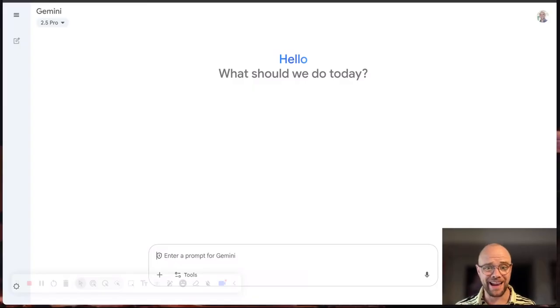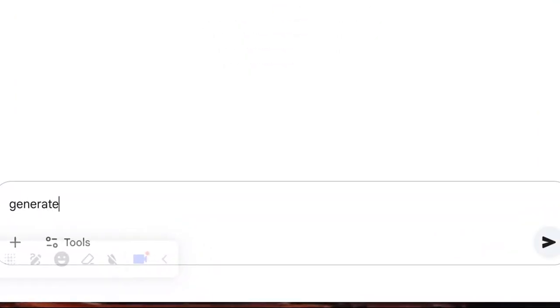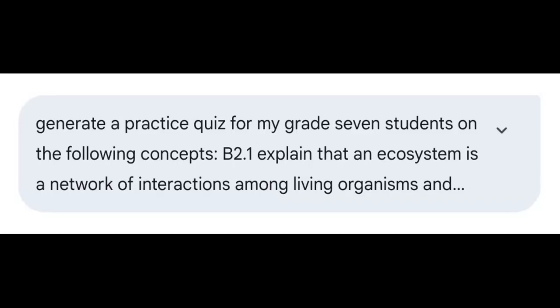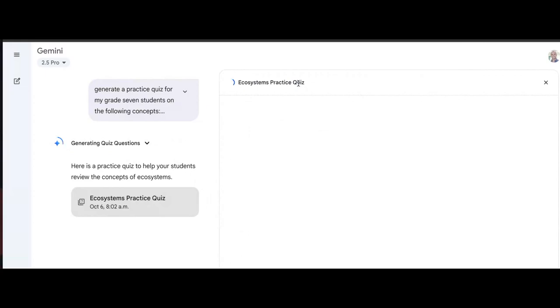Now here I am back in Gemini, and here's where I use my secret phrase and I say, generate a practice quiz. It's this phrase practice quiz that triggers it to build an interactive quiz for you. It's some sort of key phrase that they built into the system. And I ask it to start.